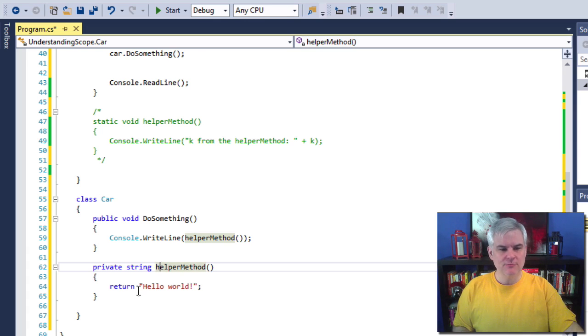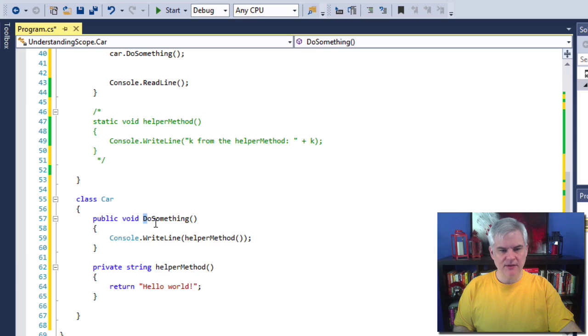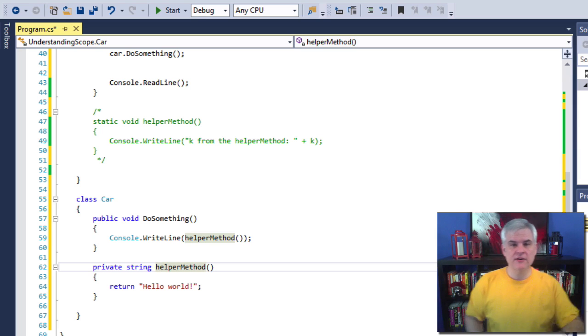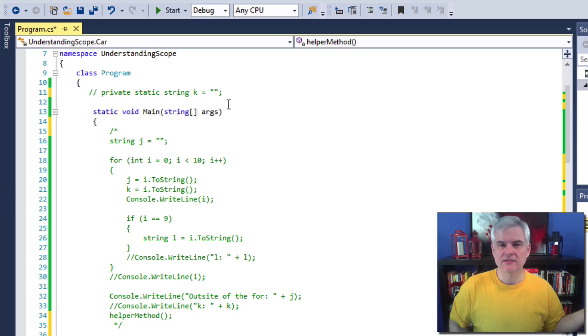I would assume, without even having to look at anything to the left, that DoSomething was a public method, and without having to look at anything to the left, I could tell that this was a private method. The same would be true for variables and things of that nature. Notice that all the variables that we used earlier, i, j, k, l, are all lowercase. If I wanted to make something public, I would capitalize the first letter. Again, it's just a naming convention for you to consider, but I highly recommend it.